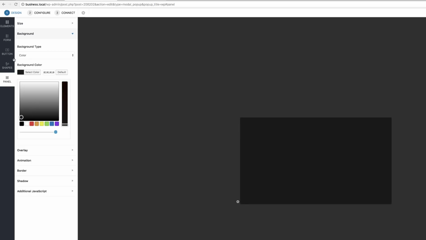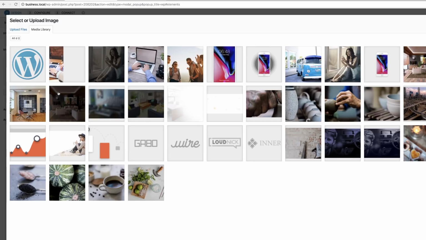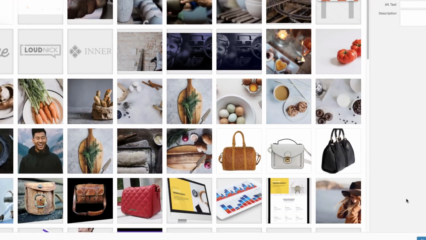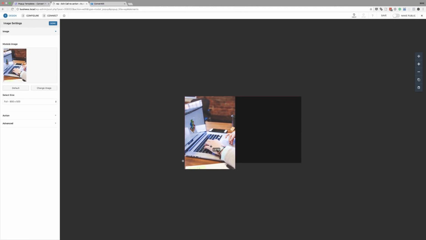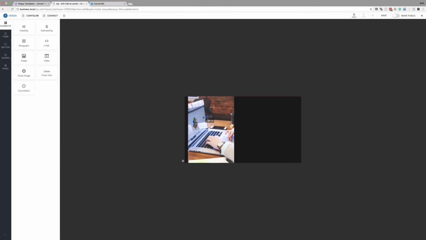Next, I am going to add my image. So I'm going to go back to my elements, drag an image onto the canvas, and then all I have to do here is to click on change image. Now the images I'm going to use are already uploaded onto my media library, but you can always upload yours if they are on the computer. So I'm going to select my image right here, choose image. I'm going to drag this into position, and I can just drag these corners to just make sure that this fits perfectly. Right, so that's looking good.